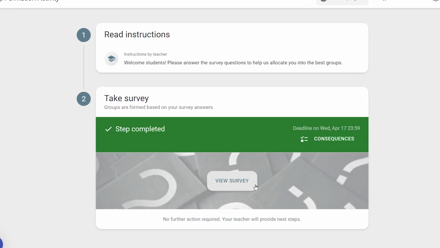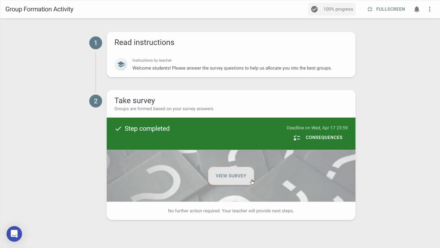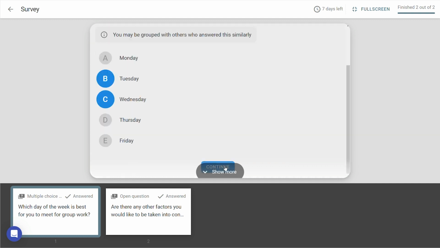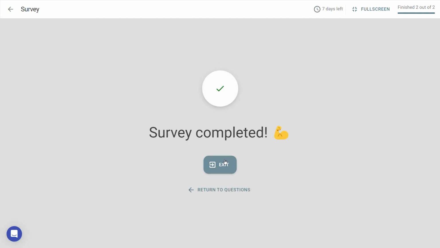Back in the main screen, it's also possible to click on View Survey to take another look at the given responses. And that's it.